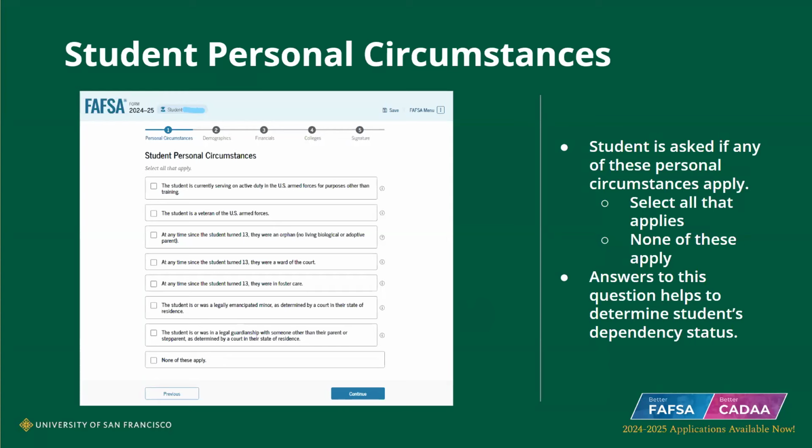Was the student legally emancipated as a minor? And that means before they reach the age of majority. Was the student in legal guardianship, not custody, legal guardianship with someone other than their parent or step-parent as determined by a court in their state of residence? Or none of these apply. So be very careful with answering those questions.